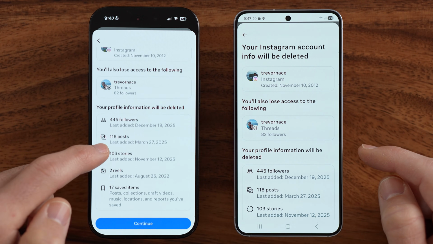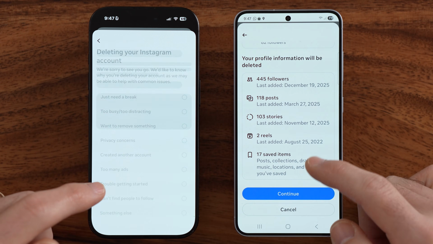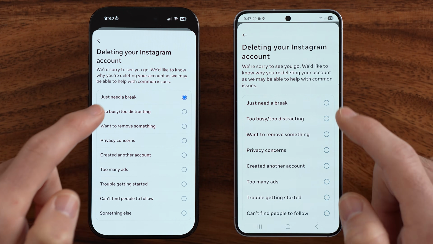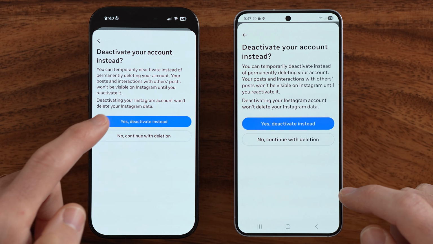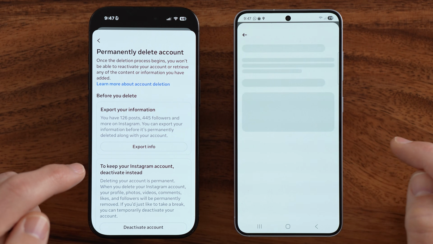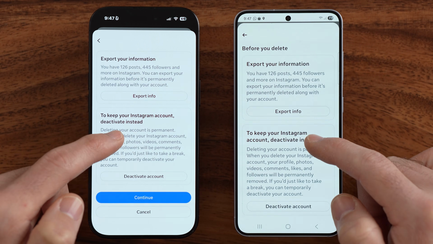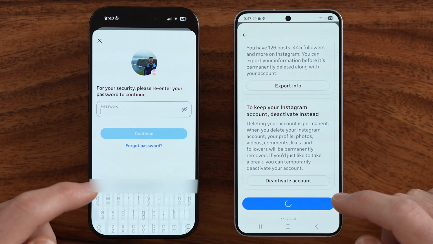Now, it will say all of the things you lose access to, including Threads. Let's just hit continue. And then it doesn't matter what you say here. You can just hit continue. And then we'll just hit no, continue with deletion. And then again, it might want you to export information. We can just hit continue.